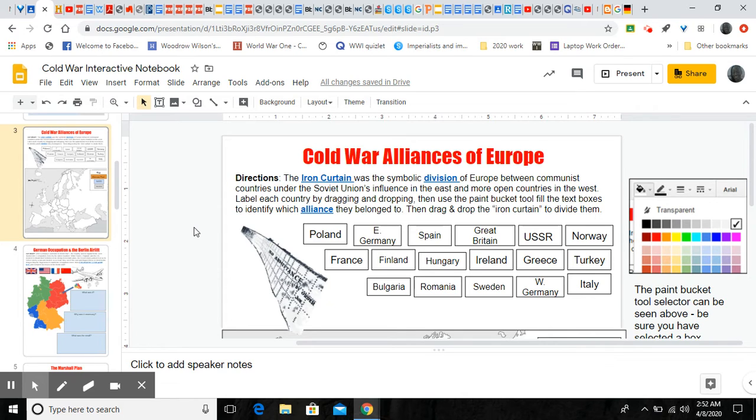Please start this and every page of any assignment by reading the directions carefully. For further information about the Iron Curtain, the division that took place in Europe, and the alliances, please click on the hyperlink that's underlined in blue.